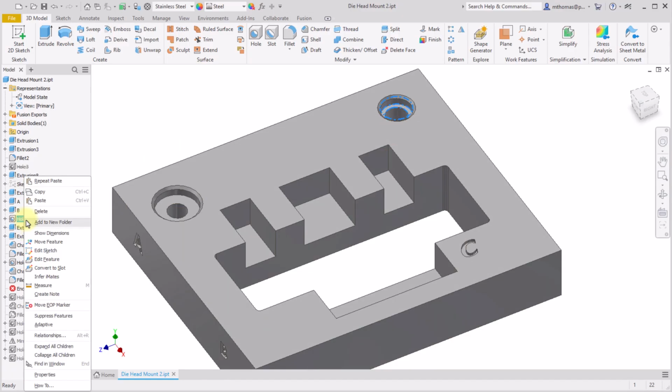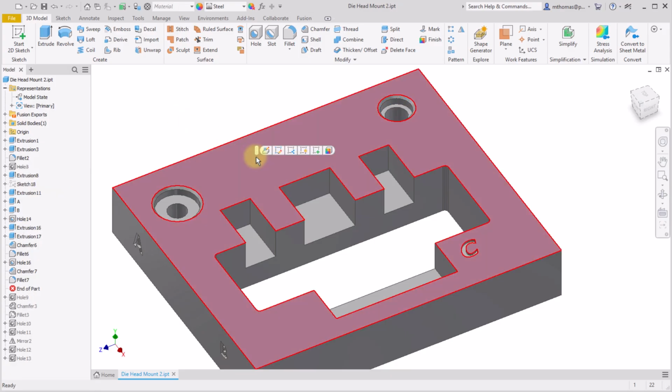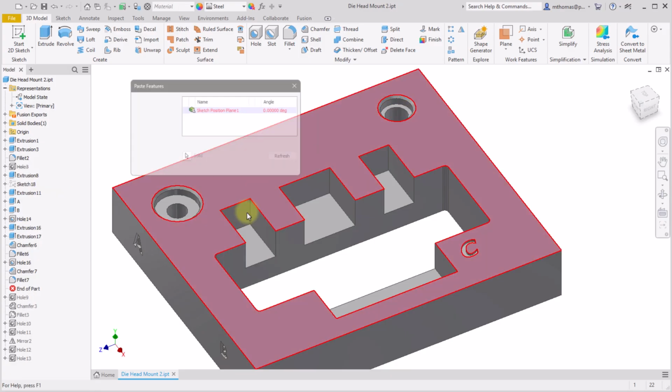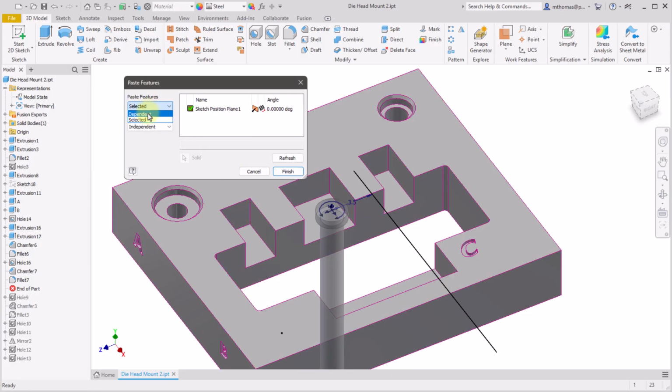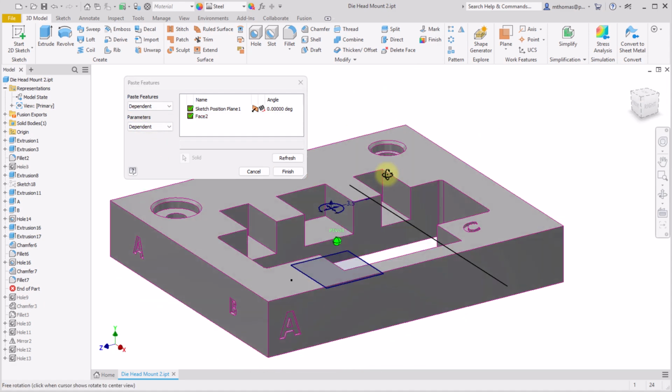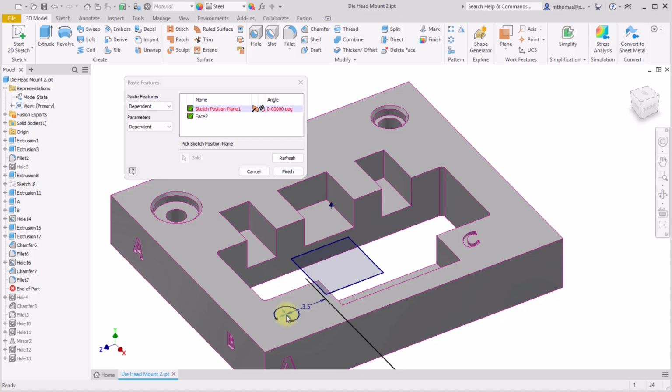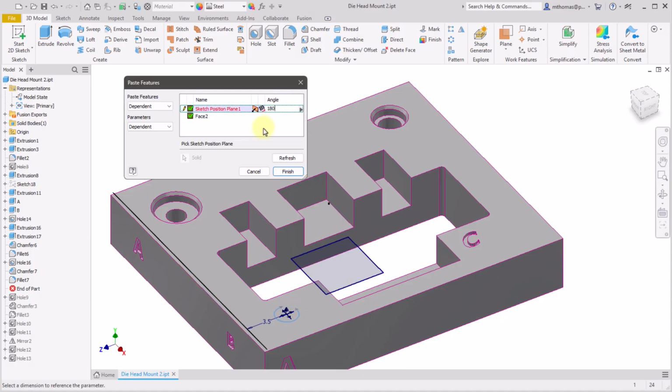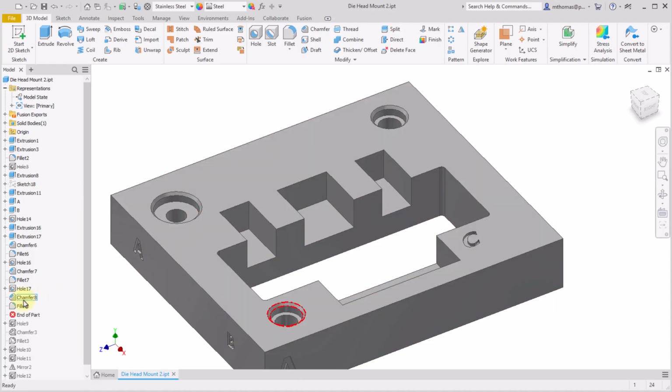Now let's copy that whole again and paste it onto the top face and change the options to dependent and select the bottom face. Then rotate it by 180 and position it near the bottom corner. With the parameters, we have the option of copying them independently or dependently. When using the dependent option, it reuses the existing parameters.